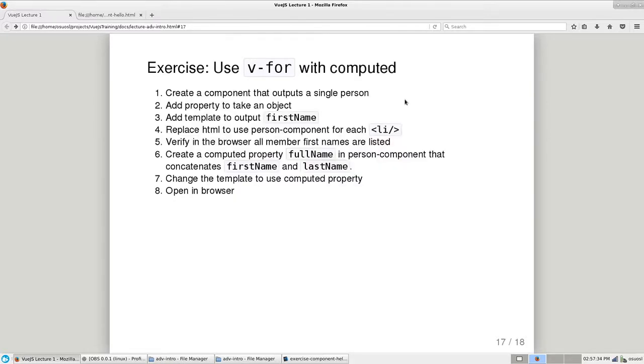So let's get a little more complicated here. I think what we're going to do is create a component that outputs a single person. We're going to add a property to that component to take an object. We can call it whatever we want. I think I'm just going to call it person. We'll have a template to output the first name, and we're going to go ahead and just use our component instead of the list item here.